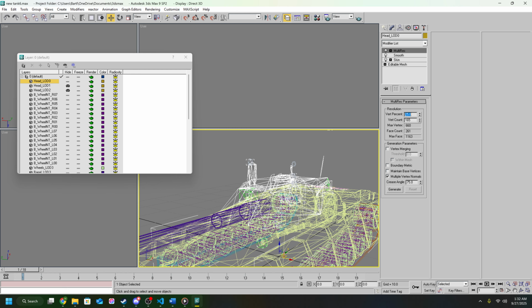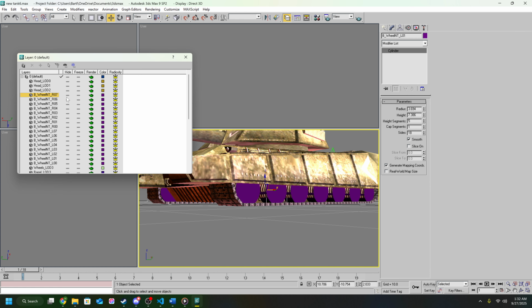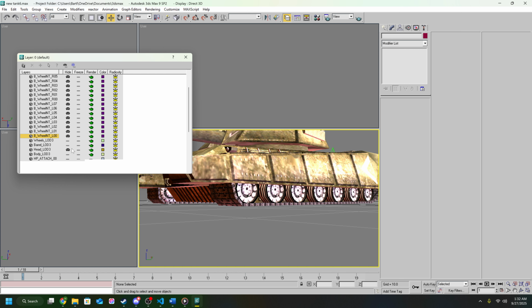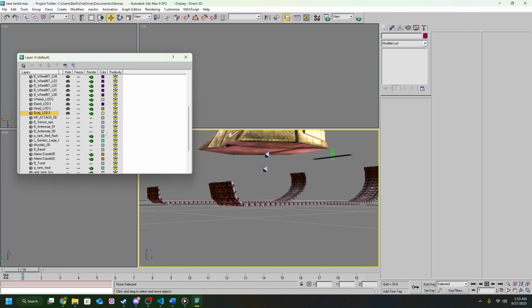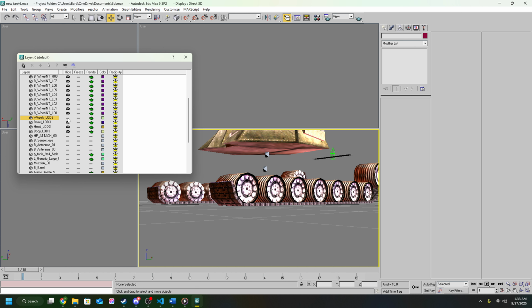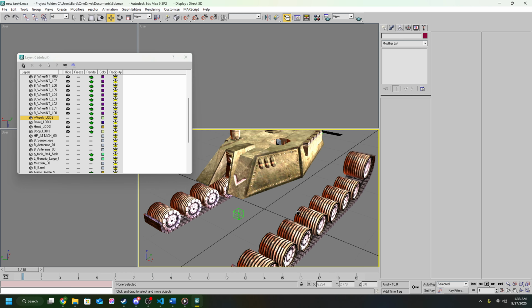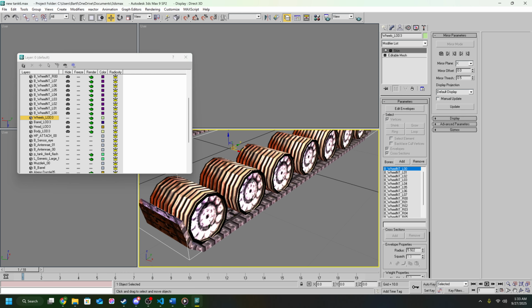And there you go. Another tool that you can use when creating these LODs is, for example, the wheels down here. If I hide these and just display the wheel, what you'll notice is that I used a special type of modifier for the wheels down here.